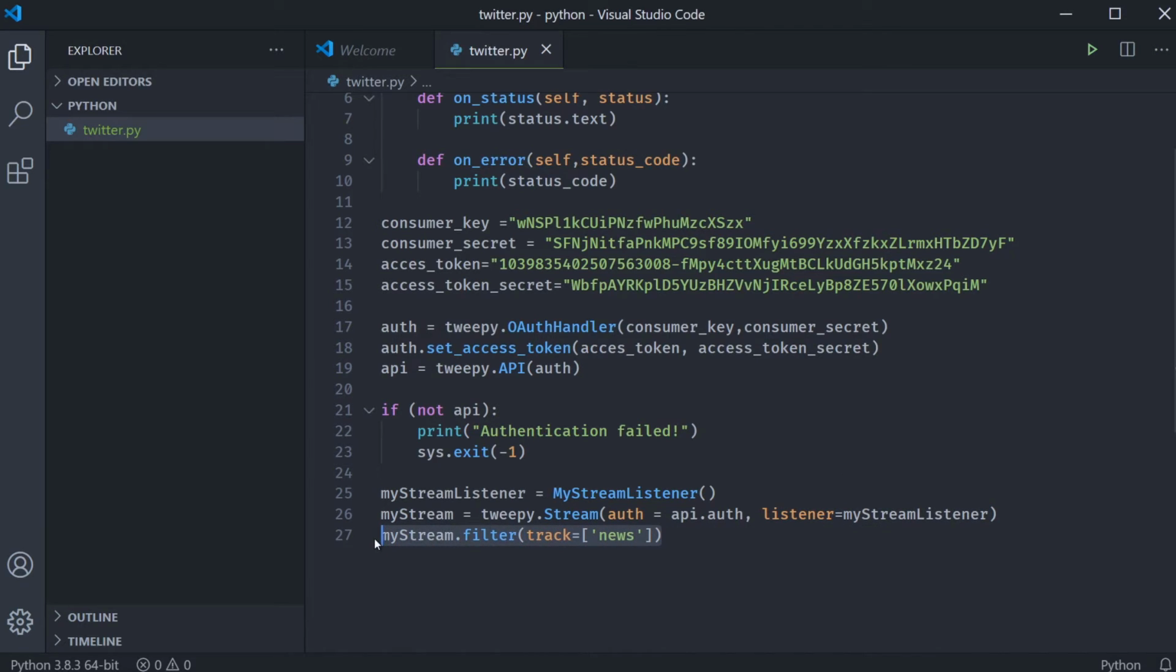Here, this is the most important statement. This statement says start a stream from Twitter and filter it by the keyword news. You can change it to whatever you like, cats or something like that, but I'm going to keep news.